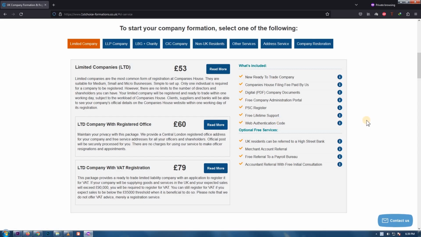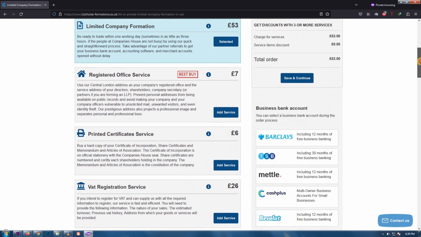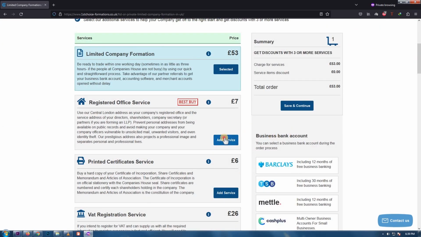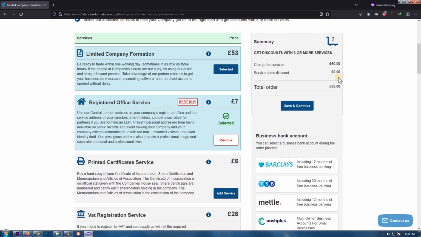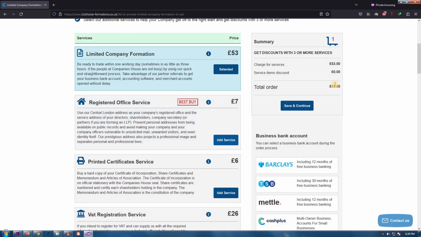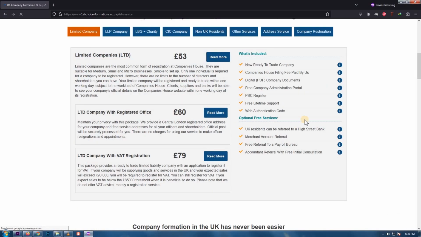This page shows you the various service groups that are available. The first three options all lead to the same services matrix, but have some services pre-selected to make the ordering process easier. I am going to select Company Formation with Registered Office.